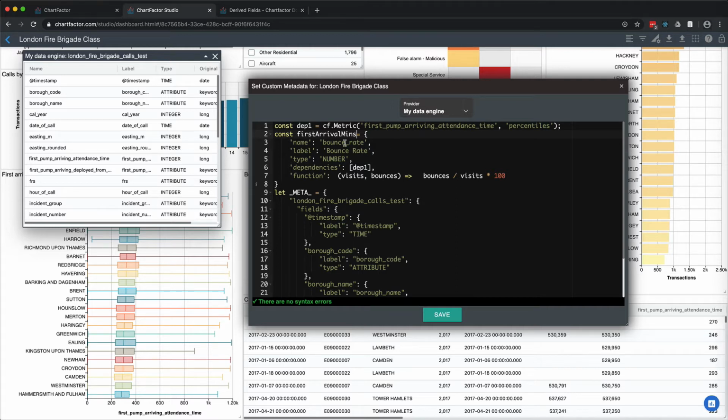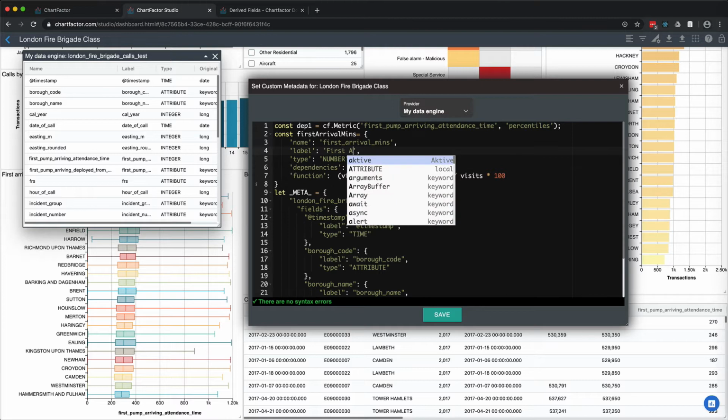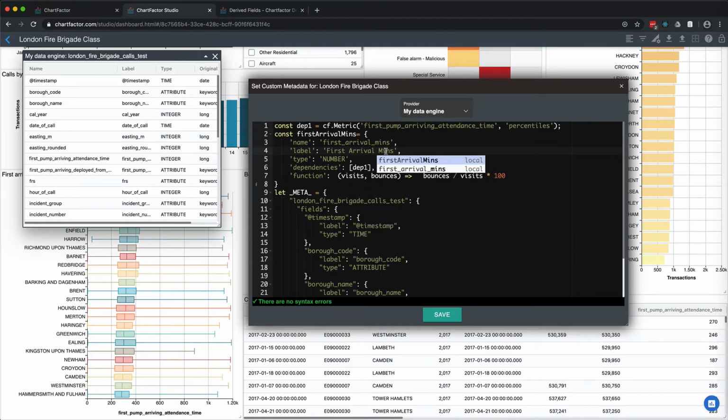Now, let's complete the information that ChartFactor will receive for our derived metric. For field name, let's use first arrival minutes. For field label, let's say first arrival minutes. For type, let's leave number, since that is the correct type of our metric. For dependencies, we need the first pump arriving time percentiles, which we already declared.